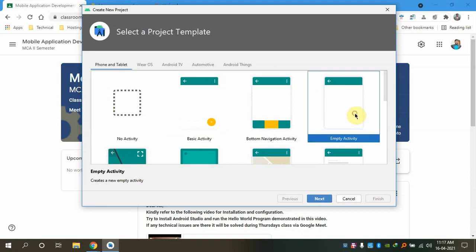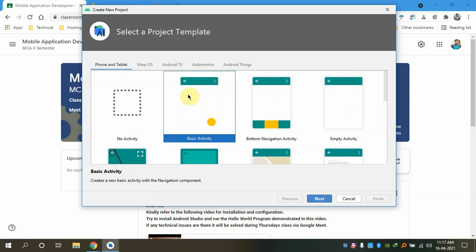The one which will be automatically chosen is empty activity, which has basically nothing on the screen. What will a basic activity have? Nothing on the screen but something with respect to a menu and a floating button, which you normally see in WhatsApp and SMS and all those things. Right now you see these. So these are a little bit more, but they are not totally empty. Here it is totally empty, empty activity, and here it is a little bit more.